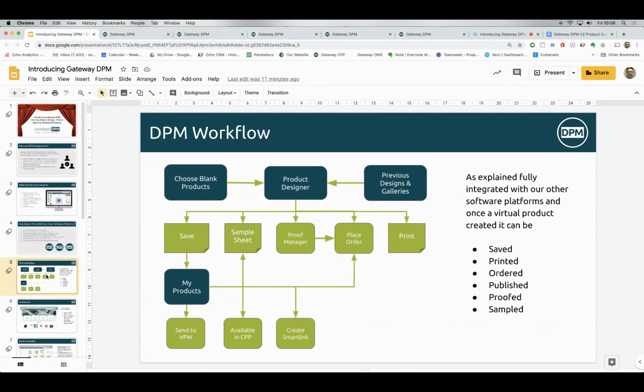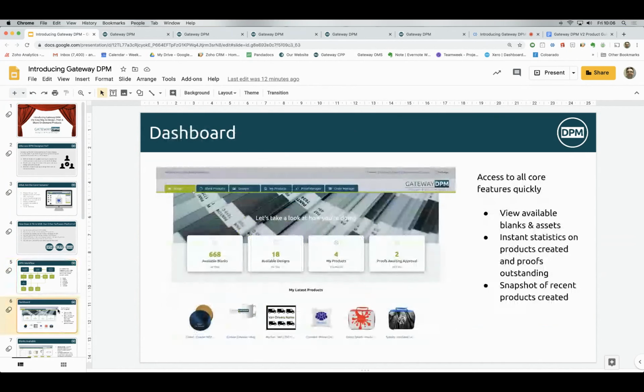Obviously, it's available in CPP for proper product management. And you can also create a smart link, so you can publish that on social media or a website and sell the product. So that's all the things you can do with DPM. So let's now start to get into the product itself and have a look at the dashboard.